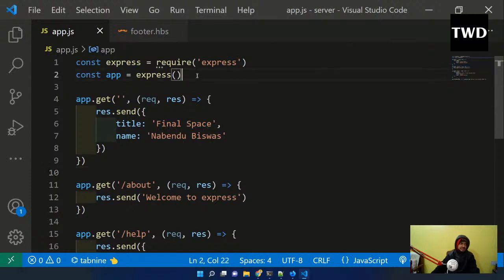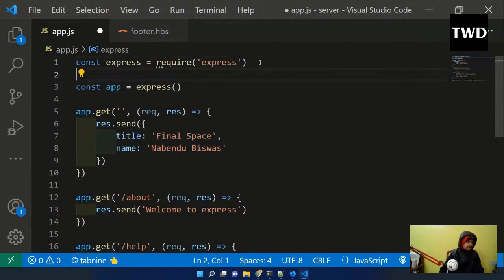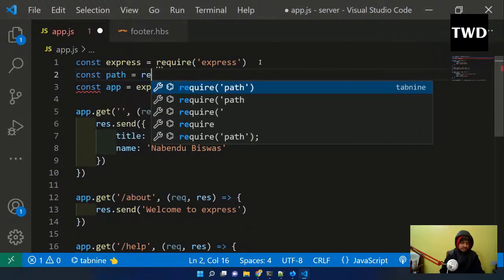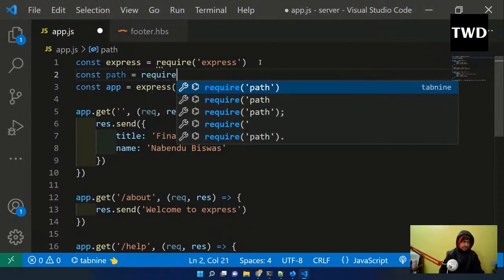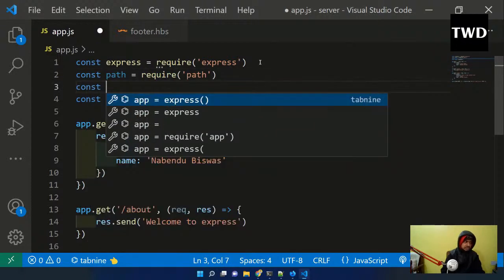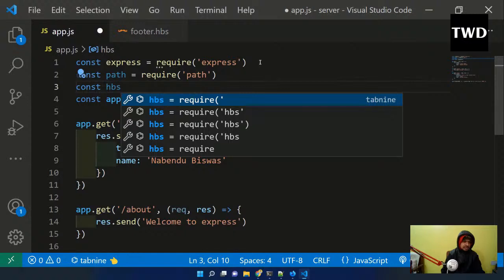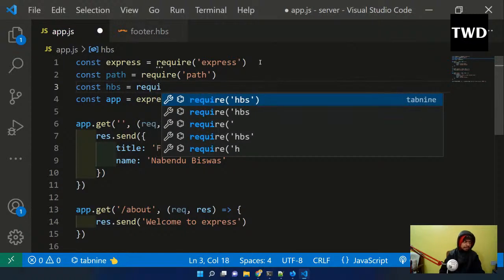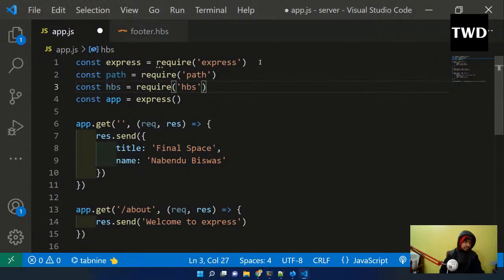The first thing which we are going to add here is const path equal to require path, because we have to tell Node.js where everything lives. Path equal to require path, const hbs equal to require hbs. So hbs also we have to do.